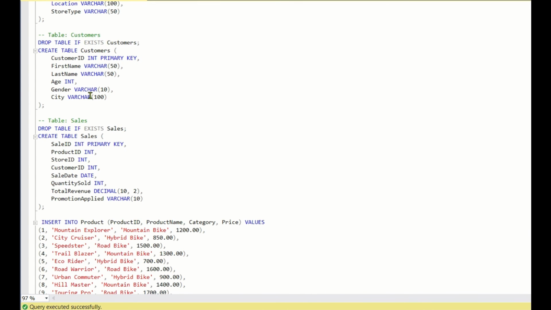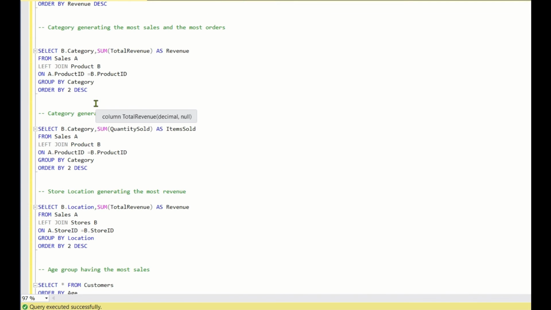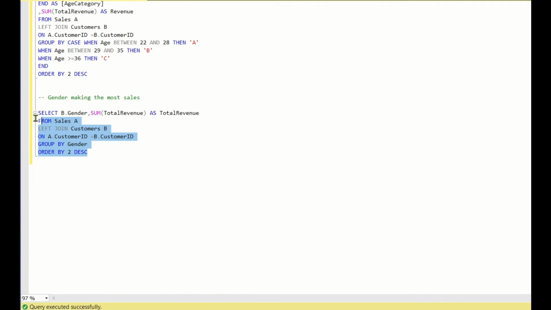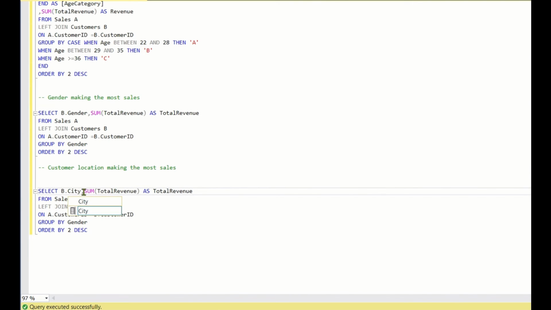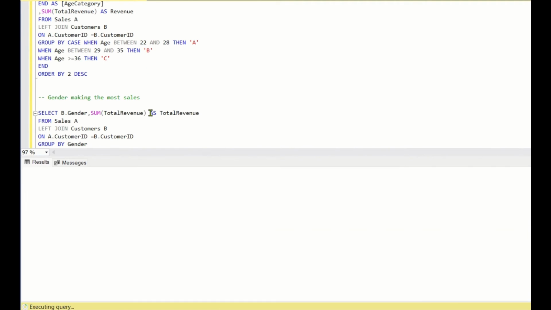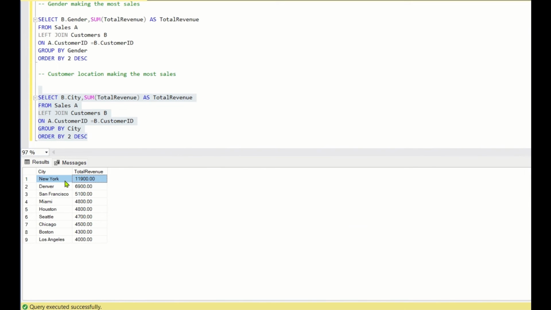And next one is city, customer location. So again I copy this same, and customer location, and here it is city. So again New York is generating the most revenue and Los Angeles is generating the least revenue. So here, in New York, customer location, people mostly in New York are buying the products compared to Los Angeles and Boston and Chicago, these areas.